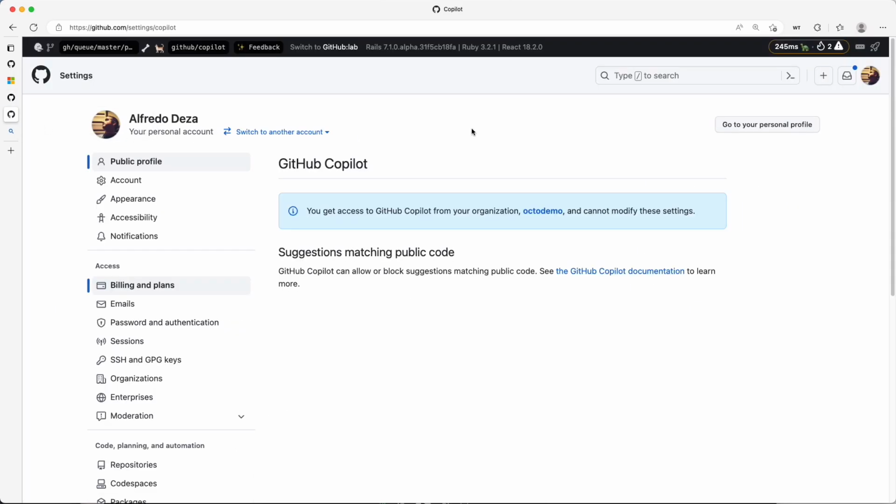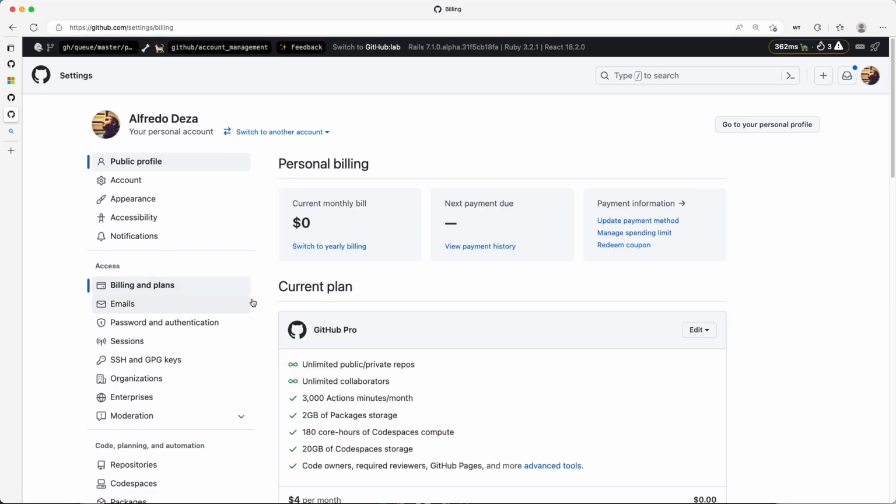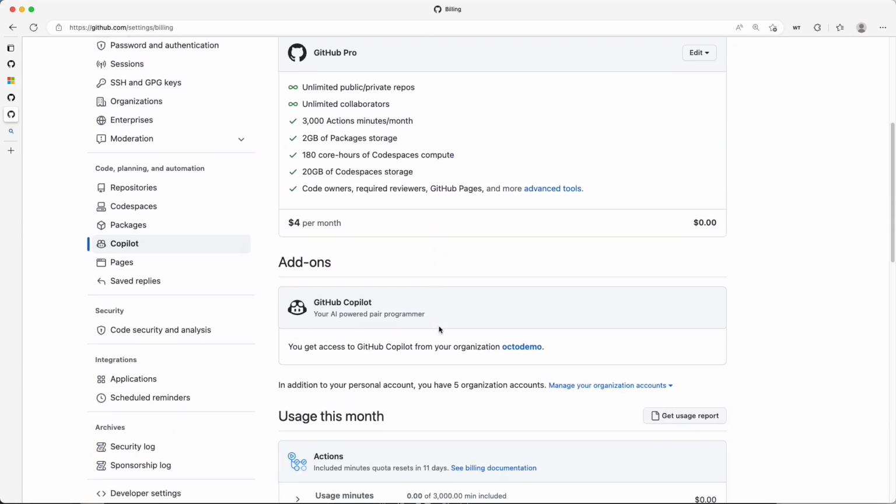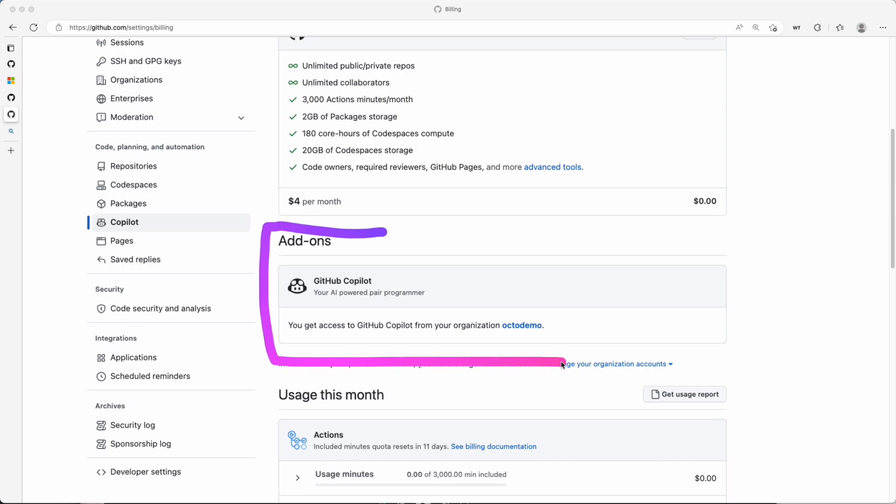So in my account, that means that I'm right here, personal account, and when I click GitHub Copilot, I have that already activated. And if I go to billing and plans, you will see that GitHub Pro, which has the same benefits that you will get if you are a student, gives you 180 hours for Codespaces, but you will also get Copilot essentially for your account without any costs. All right, so now that we have those details out of the way, we are going to go to the actual repository and start making some changes.